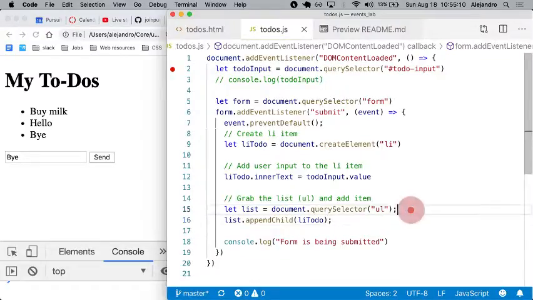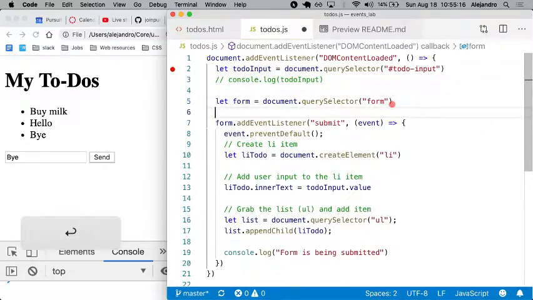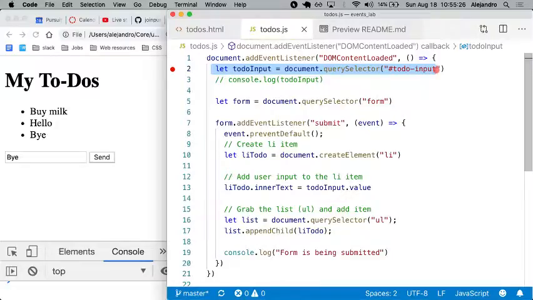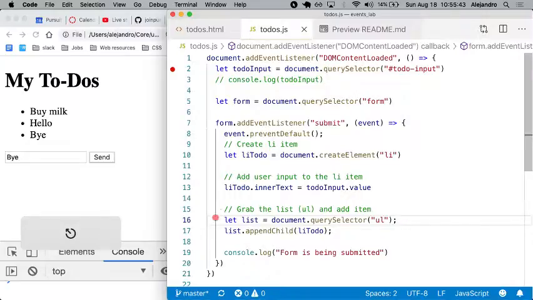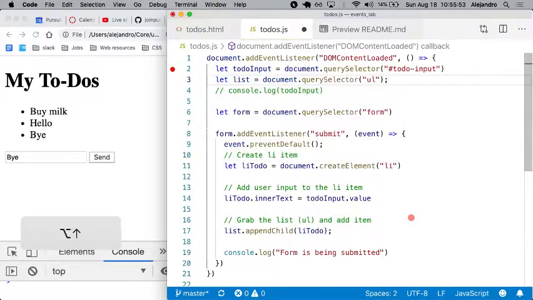So could we have grabbed the list outside of the event listener for the form, like here? You see how here at the top, the first thing that we do is grab the to-do input. Could we grab the list there as well? So the answer is yes, because we are only using the list. We only need it once, basically, right?